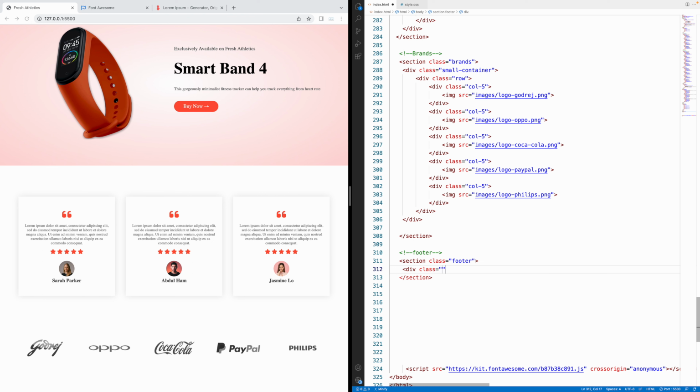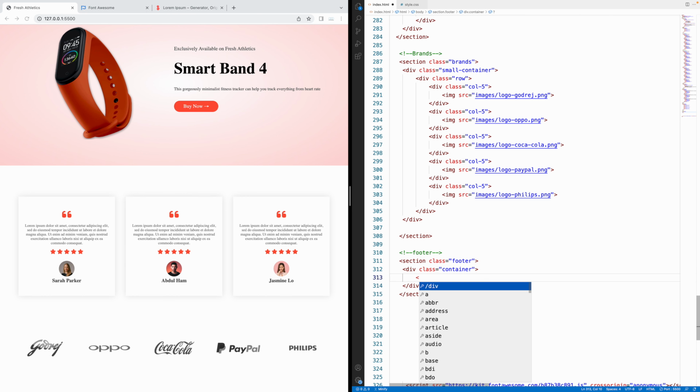Whoops, equals container, class, come on, div, class, row. There you go. And we're gonna have a little bit different rows. They're not all gonna be perfectly even. So we'll start with the first one first.